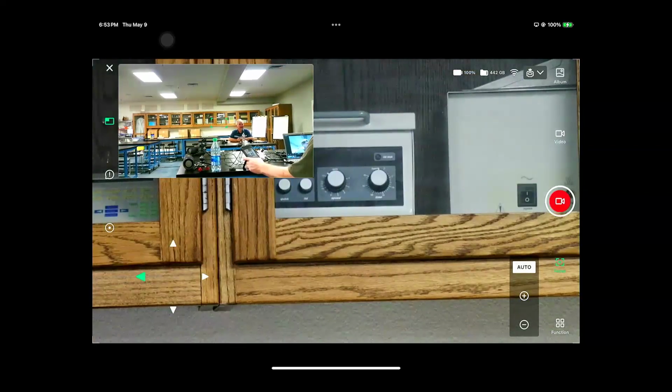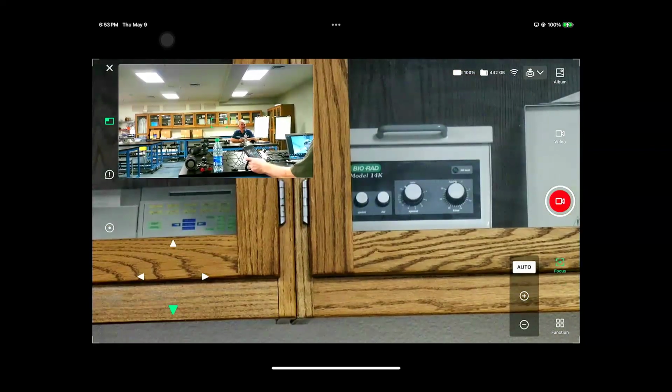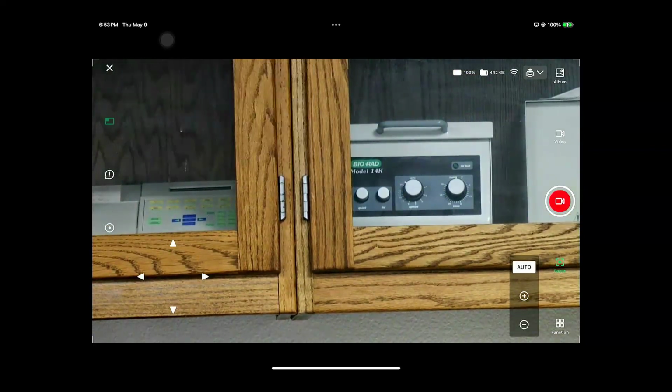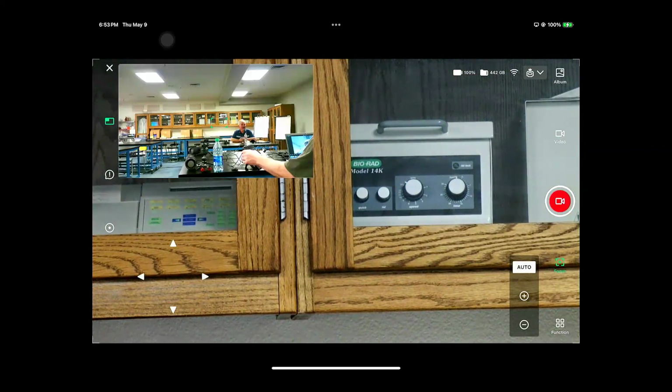So I'm going to click on auto. I'm going to see if it can come into autofocus here. There you go. So it has an autofocus function. You can also click the little plus and minus button to manually switch focus. There's a little control pad on the left-hand side here, and I can rotate the device left and right, up and down. I can turn the wide field view on and off.